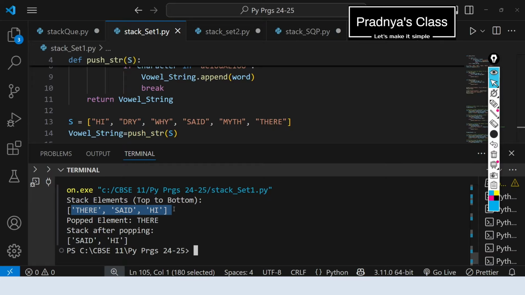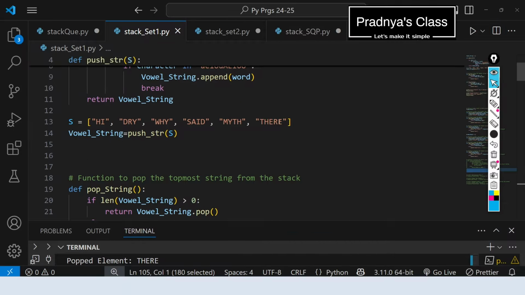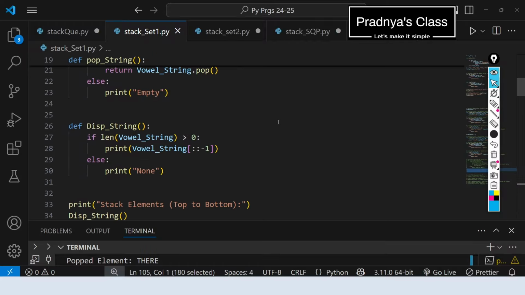There said hi. Then we are popping the element from the list. So the top element will get popped. It means "there" got popped. And after popping, here is the list: said hi. To cross check the output, in which order you want to call the function, it's up to you. But here is the code for the function: push, pop and display.